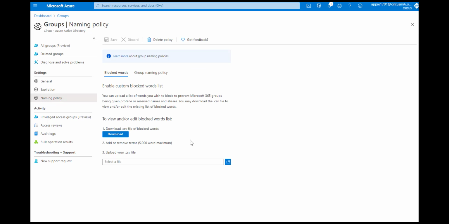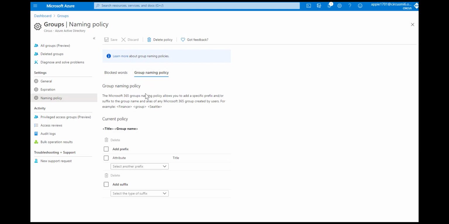First of all, I can add several blocked words, which are words which cannot be used within the Teams creation, for example HR or management or confidential or you name it. And the second is a group naming. Those are the blocked words, sorry for that.